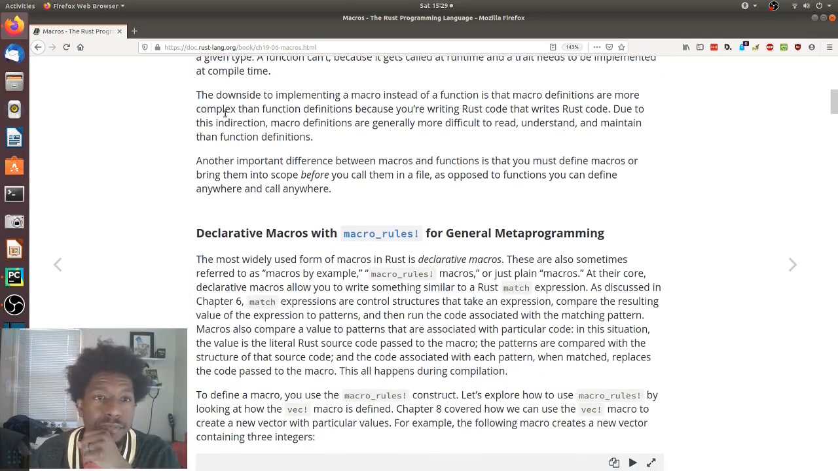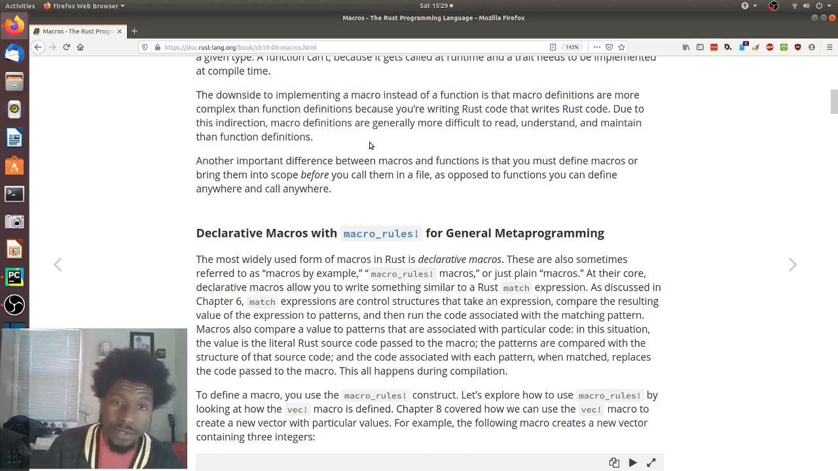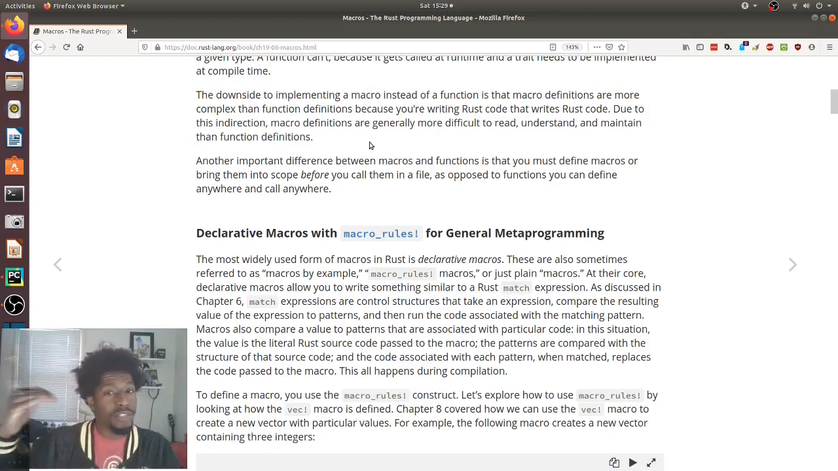Moving on. The downside to implementing a macro instead of a function is that macro definitions are more complex than function definitions because you're writing Rust code that writes Rust code. Due to this indirection, macro definitions are generally more difficult to read, understand, and maintain than function definitions. Alright, so here they're just going over the pretty standard. This is metaprogramming. You're writing Rust code to write Rust code. As such, the bar in terms of difficulty level is a little bit higher than functions when it comes to reading, understanding, and maintaining. So all three blocks, they're just higher.